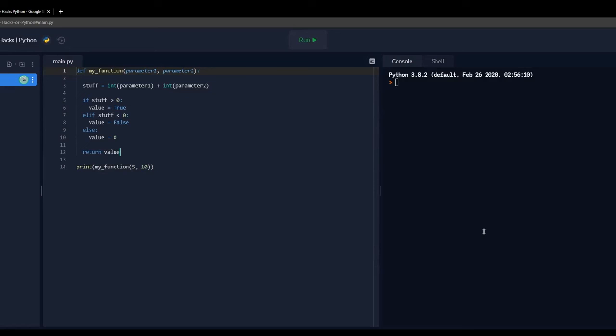So then if I run this, what will happen is 5 will become the value of parameter 1, 10 will become the value of parameter 2. When it comes down to this line, line 3, it's going to turn my 5 into an integer, which it already is. But in case somebody entered in a string, it could handle that case. But then stuff is going to be equal to 5 plus 10, because these two are integers. And since 5 plus 10, which is 15, is greater than 0, we're expecting the value to come out to be equal to true.